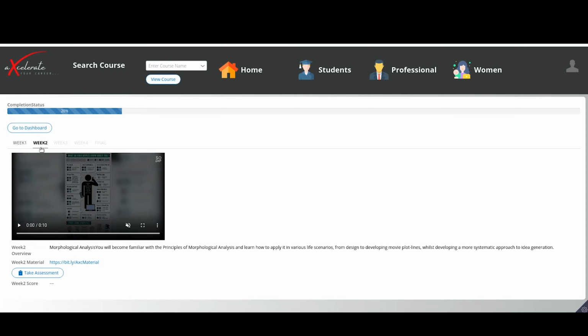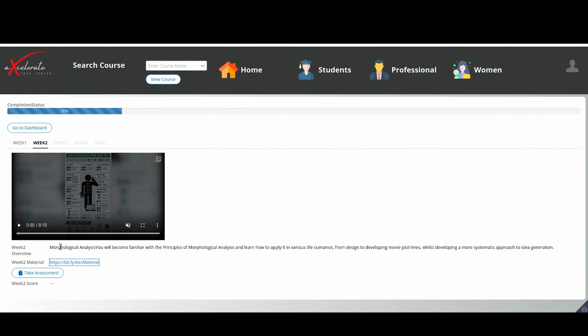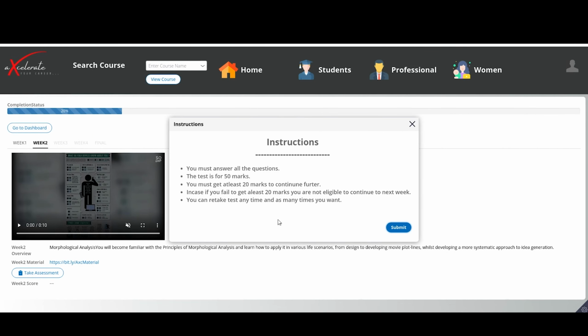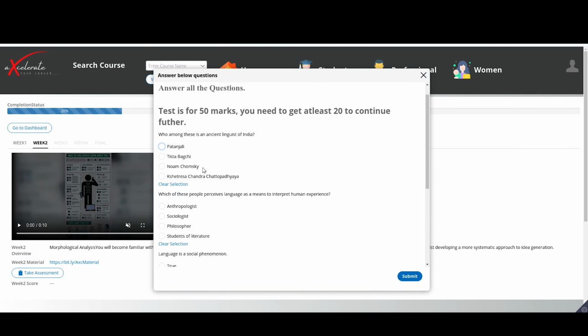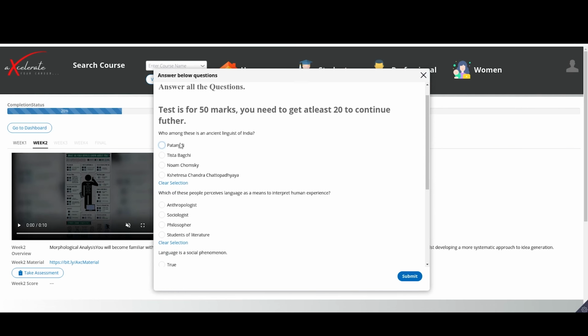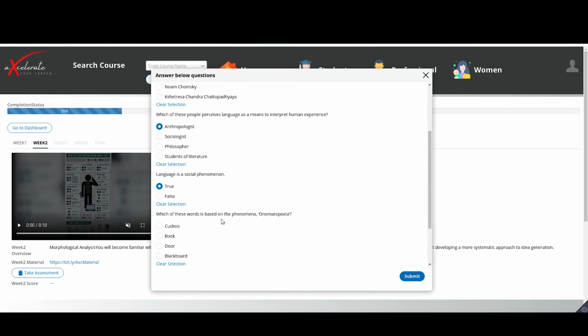Now same, I'll take week 2 assessments and also we are providing the materials. When I click on that link, then the drive link will be opened with loaded materials. Meanwhile, I'll take the test. Here are the same instructions for week 2 also. When I click on submit, then the test will be automatically shown in front of my eyes. As of now, I'll go with pass case.